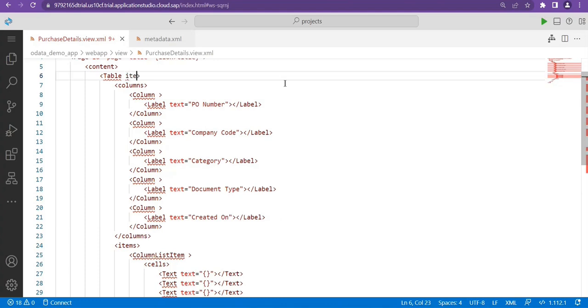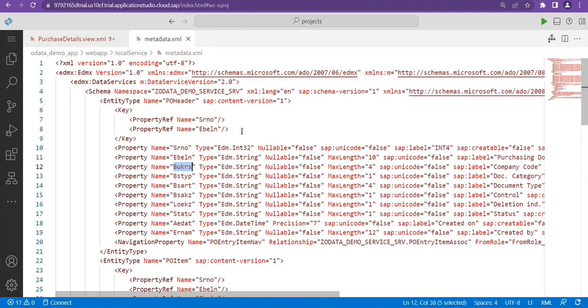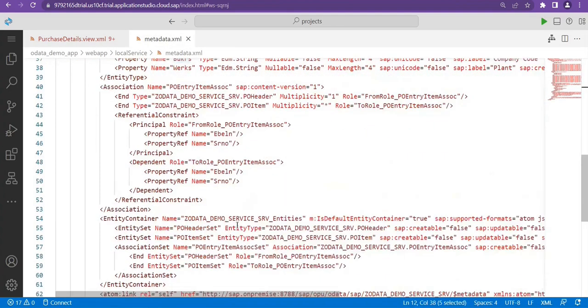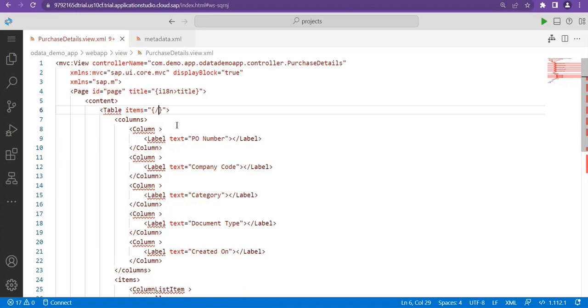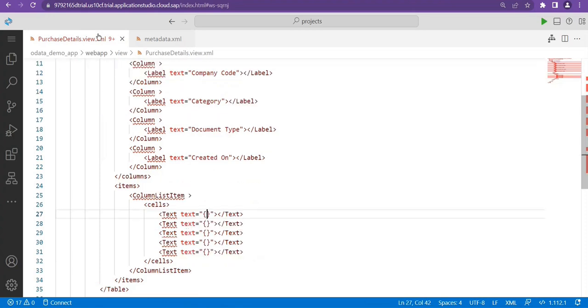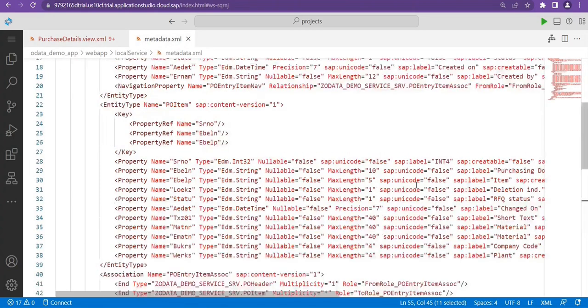Okay, so now I will add items. Under this item, which entity set do I want to call? The entity set name is PO header set. You copy that. Now simply add a slash and provide the name of that entity set. That's it. And similarly, you just provide the names of the fields which we added.